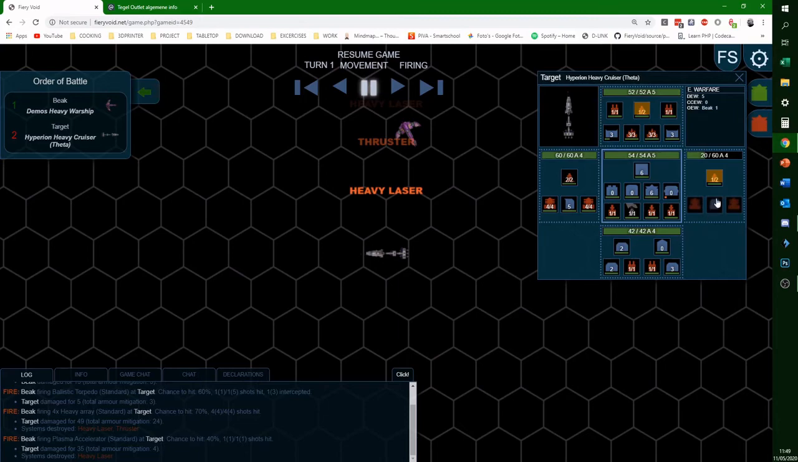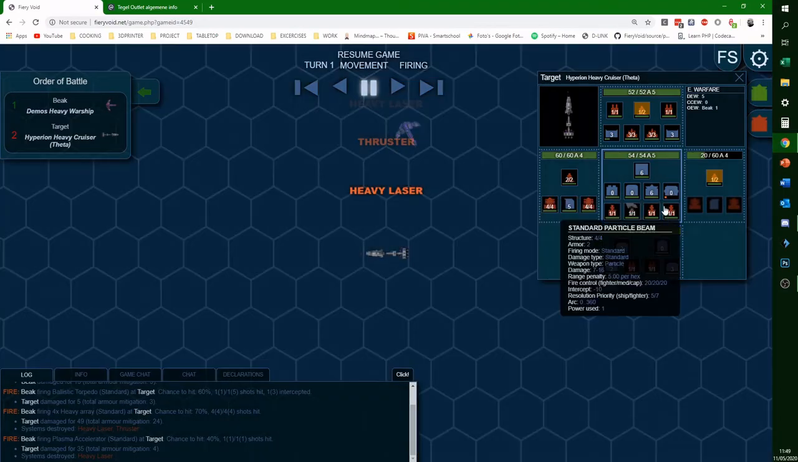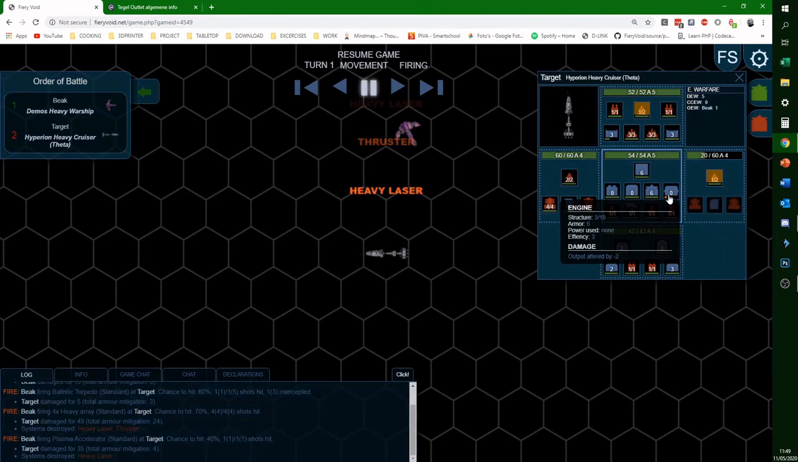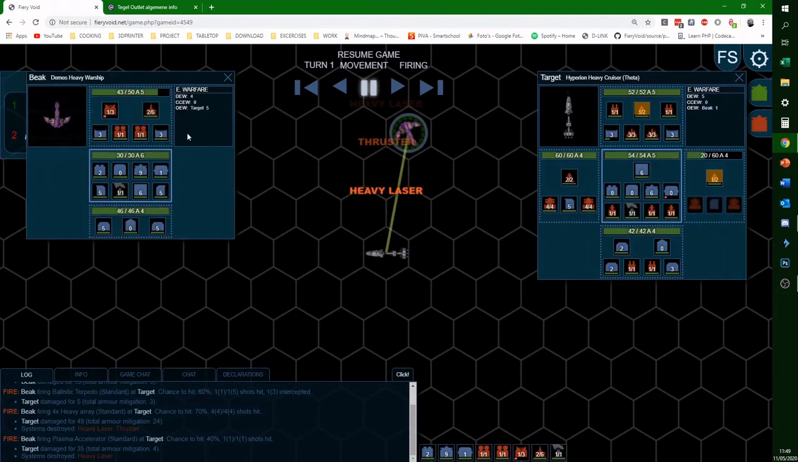Well, he's missing all his weapons, a large chunk of his structure, and we actually went through to the internal structures to almost take out his engine and give him an output of -2 on his engine, which for a Hyperion is really not that good, because maneuvering isn't an option anymore. Let's just say that. We're checking our Demos.